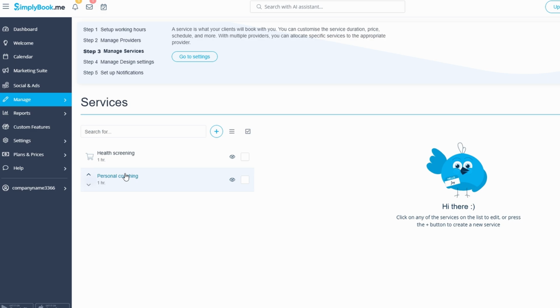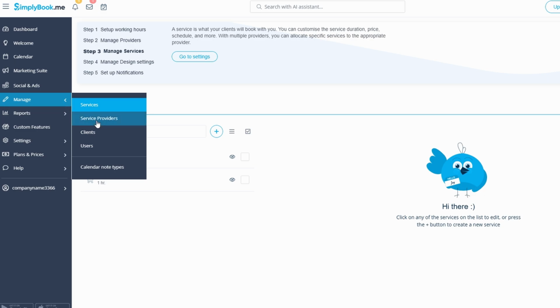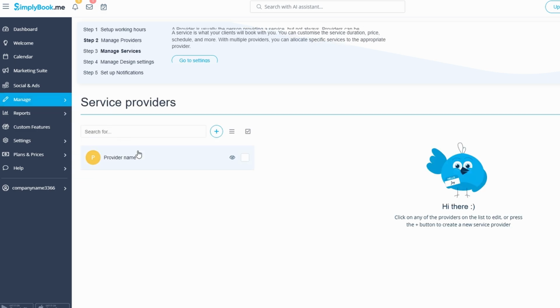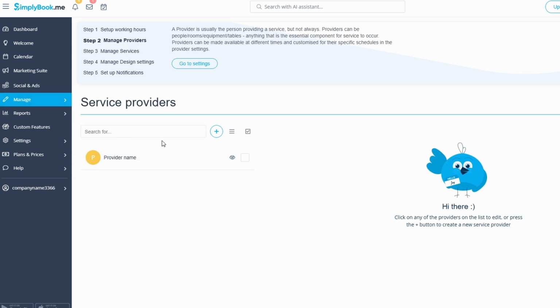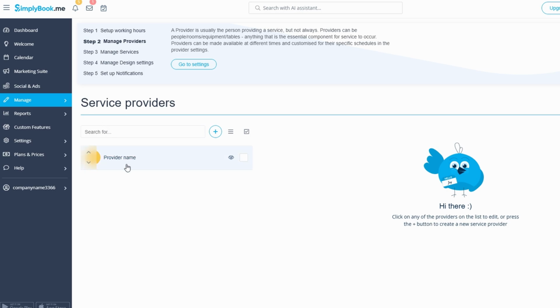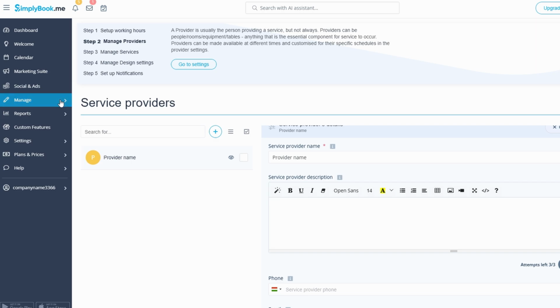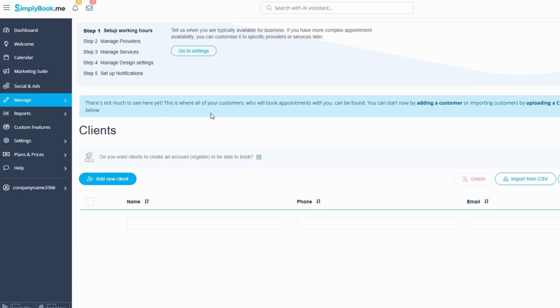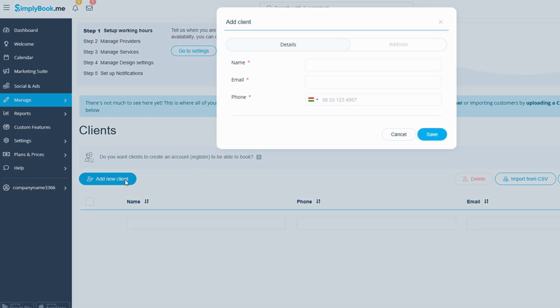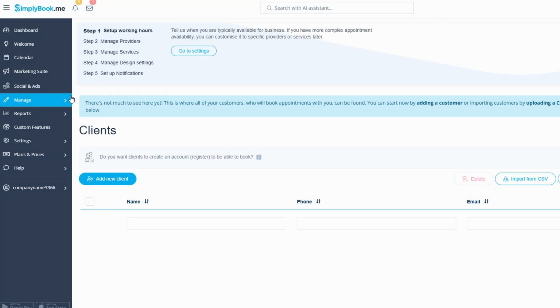Service providers. If you have a team, this is where you assign specific services to individual staff members. For instance, you can designate one team member to handle haircuts while another specializes in coloring. Clients. This section lets you view and manage your customer details, including contact information, booking history, and notes about preferences. It's great for building strong client relationships.